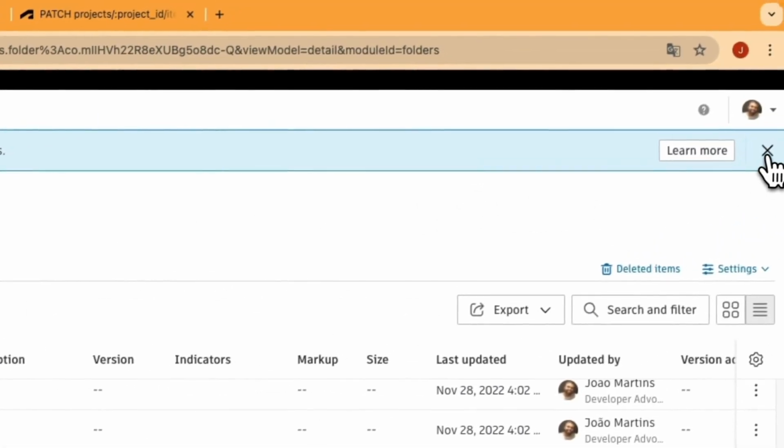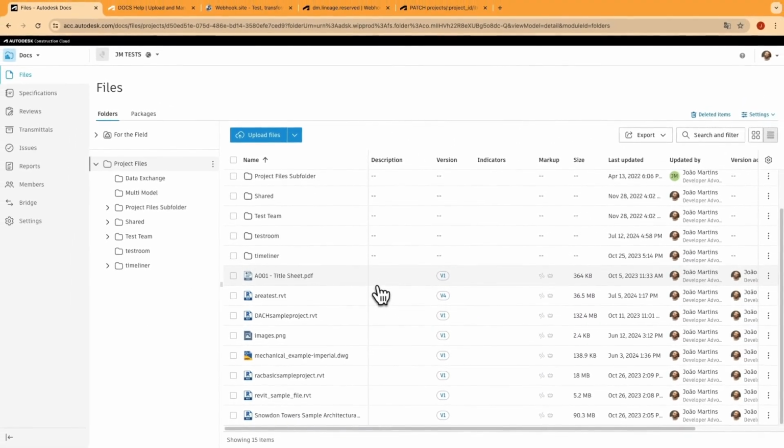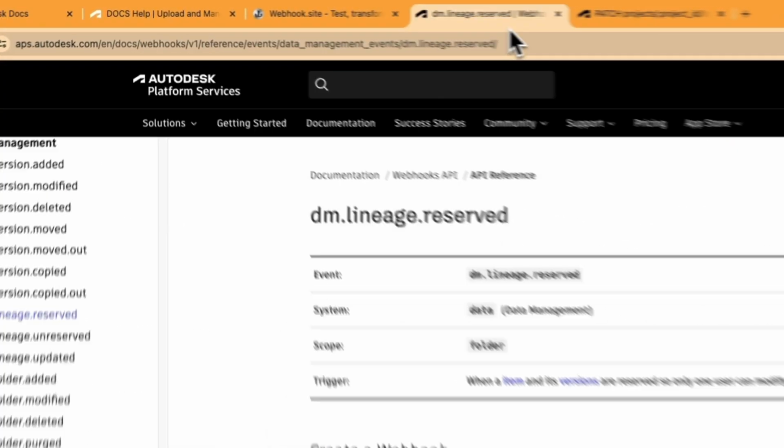Now let's cover what you can do with locked files from an API perspective. Once a file is locked, if you try to upload a new version, you will receive a 403 error message. And there are ways for you to know when a file is locked and even unlock that file from an API perspective. The first API that is useful to understand this event is Webhooks.